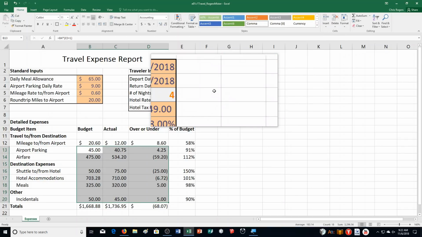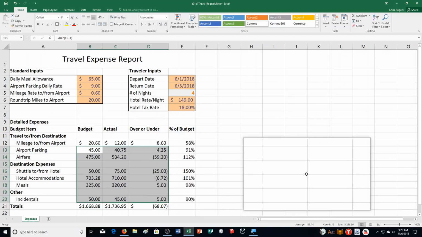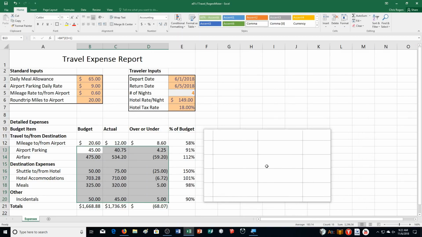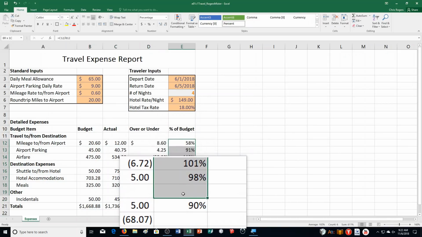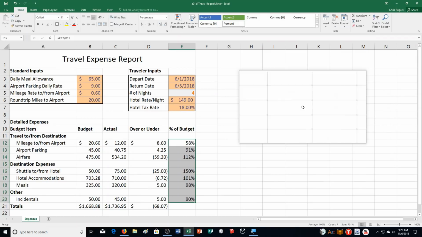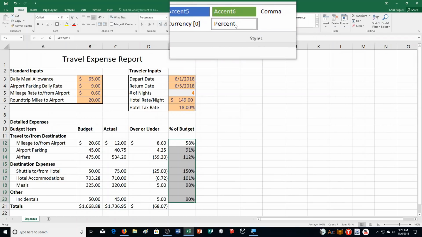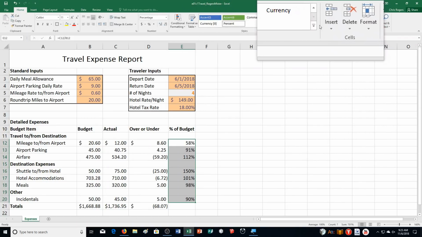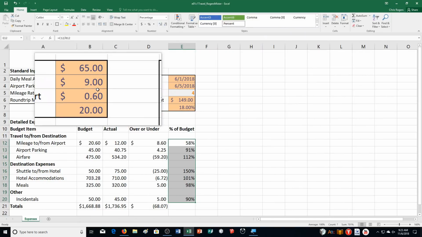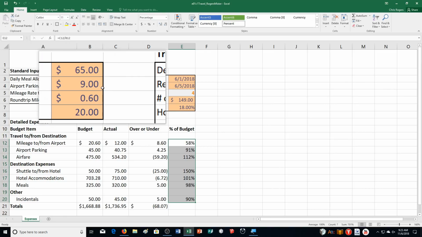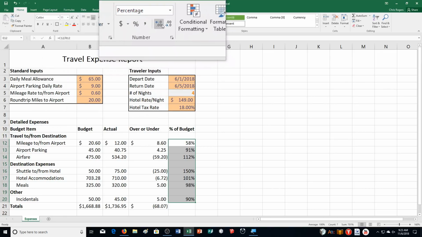All right, next we're going to go to step C, apply percent style with 1 decimal place to ranges E12 through E20. So E12 right here, click on that, go down to E20, and I'm selecting percent style. So we're going to the styles group, selecting percent. Let me make sure I have that selected here, not much of a change. And then it says with 1 decimal place, so we do need to increase the decimal here from our number group.